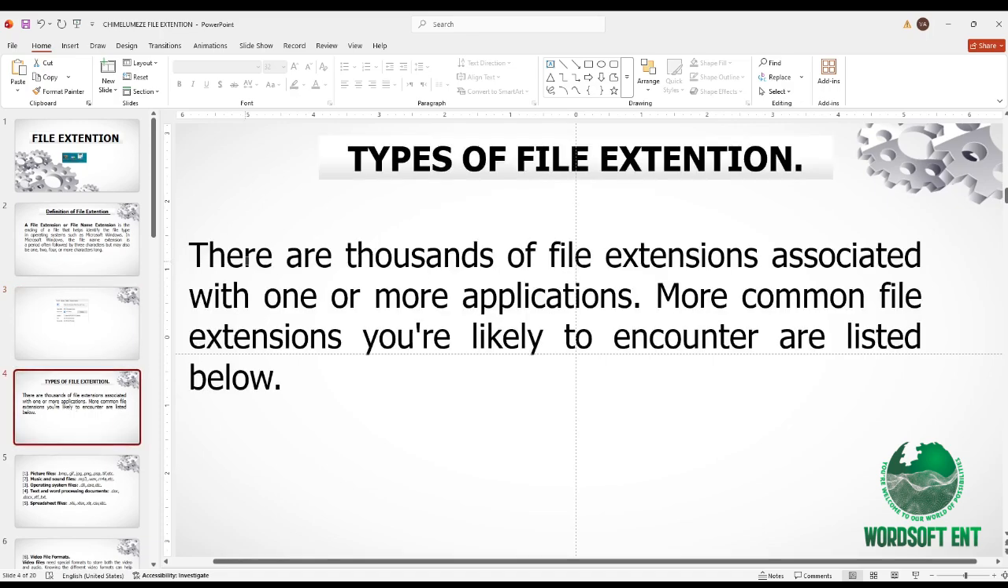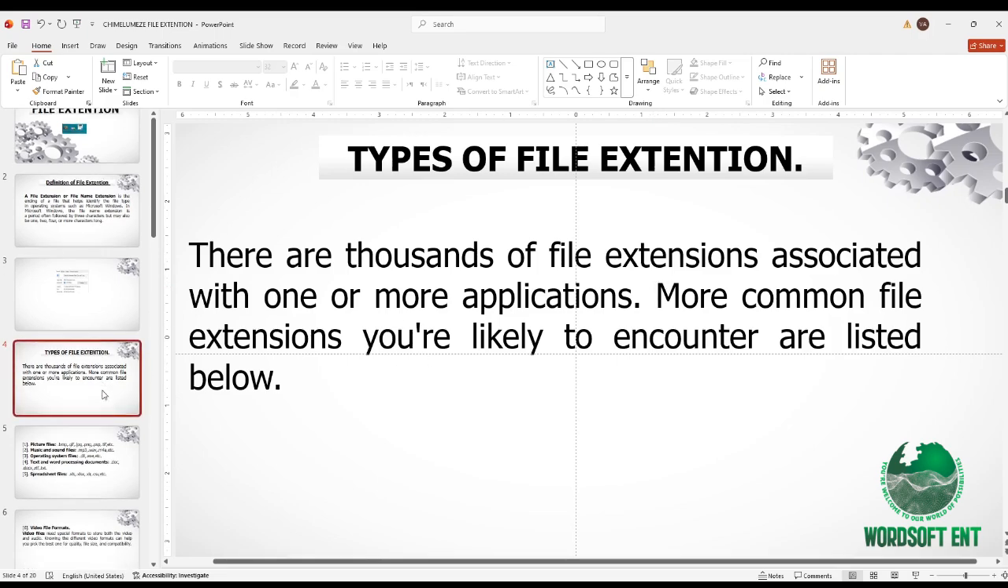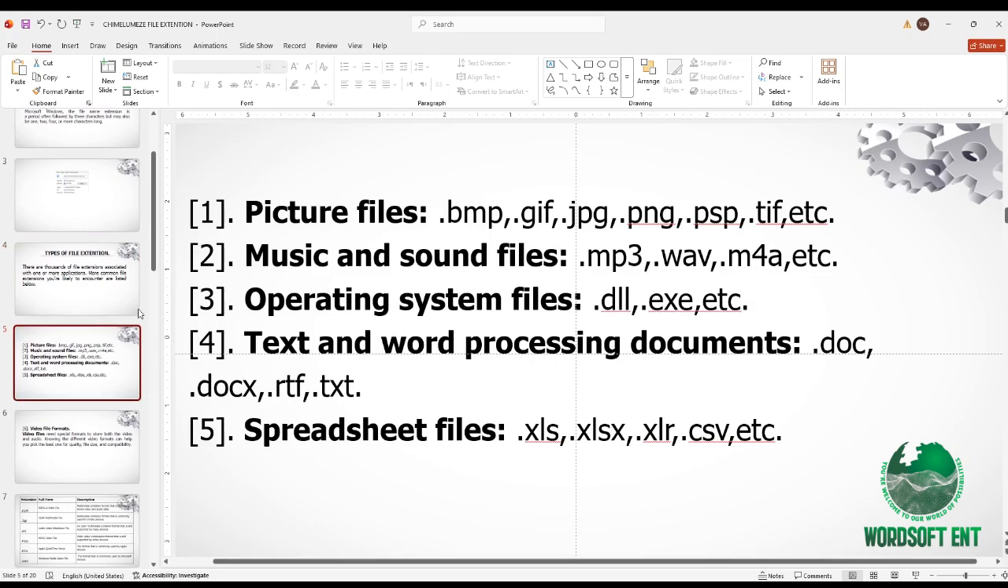Alright, so now let's move on. Types of file extension. There are thousands of files and extensions associated with one or more applications. More common file extensions are what we'll be looking into in this class. So number 1, picture file. Usually picture files carry these extensions. GIF is a motion image. JPG, PNG, this is an image without background.